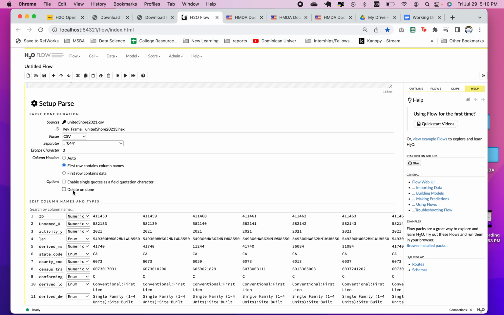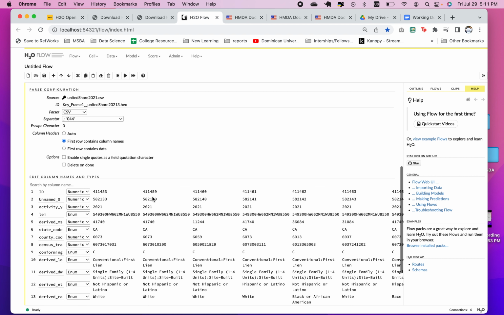What happens when we leave this checked is that after it parses the information, it'll delete this entire file. If we ever need to reuse that file again to create new keyframes, that's going to be a problem because it's not going to be there anymore. So we're going to uncheck delete on done. This is just a keyframe name, and then we can change the keyframe to like 1 or 2 or 3 as we have different versions of them if needed.